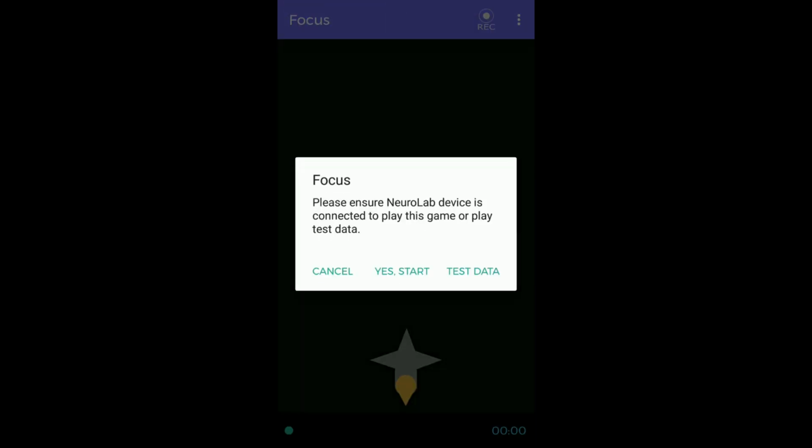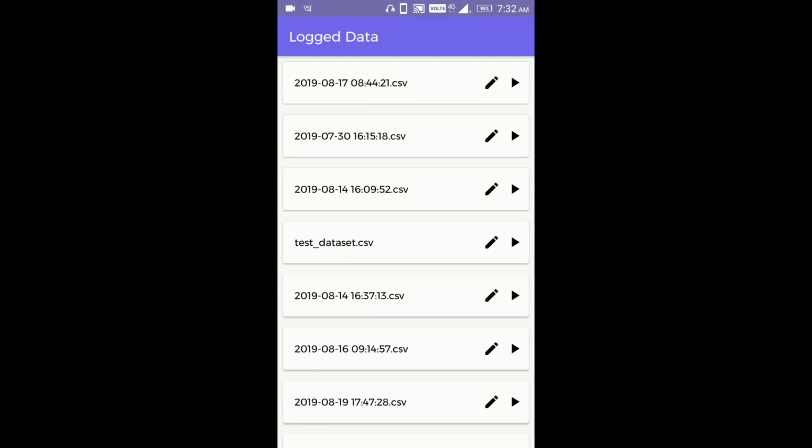As soon as we click the play button, we are taken into the focus game activity screen. Here we are asked whether our Neurolab device is connected; if so, we can play the game directly by recording the data. If the user doesn't have the device, that too is not a problem. He can simply click on test data, and the data logger screen will open up, and he can select a previously recorded data set, or some shared data set which he has got from another user.